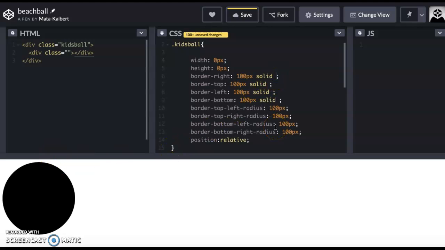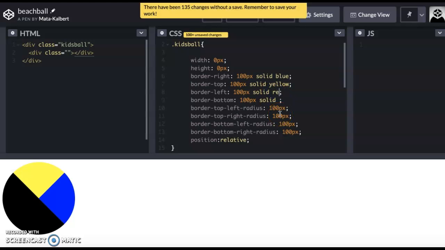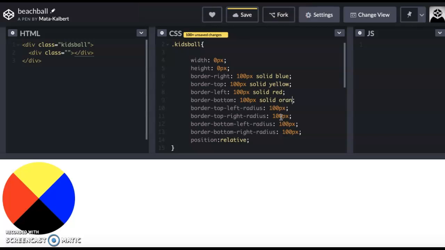If I want to make it a colorful circle, I'm going to do blue in this section. Now I think I did yellow, so I'm going to do yellow here. We're going to do red in that one, and I'm going to do orange. So now it's starting to look a little bit better. Now I'm going to do the white circle in the middle, where it actually looks like a ball.